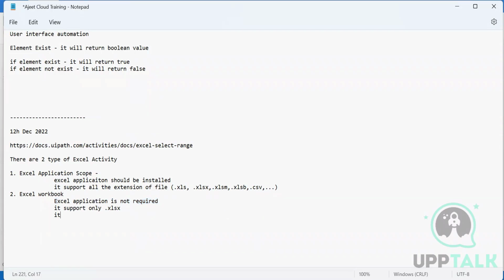Because it interacts with the operating system. But the other one interacts with the application directly.